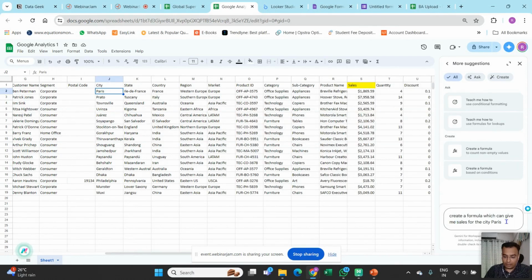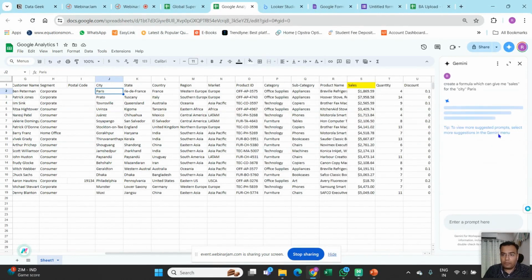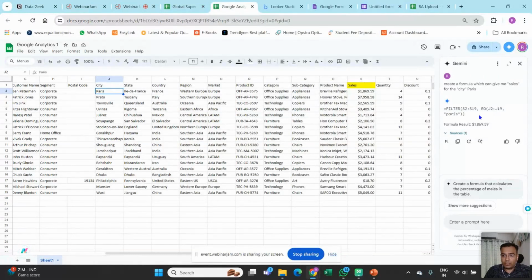I'll put "sales" in inverted commas so that it can identify what column I am talking about, right? Let us see whether it gives me the formula or not. If it doesn't, then I'm going to try something else. As of now, I've just written a simple prompt. See, it is giving me a filter formula, right? Let us see whether it works or not.